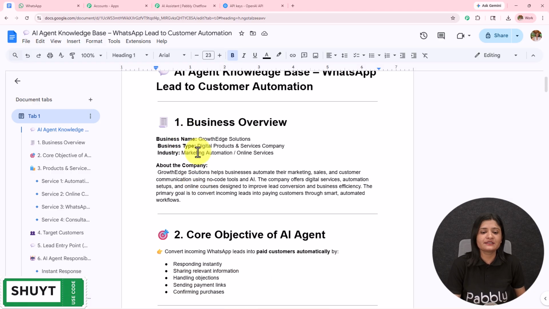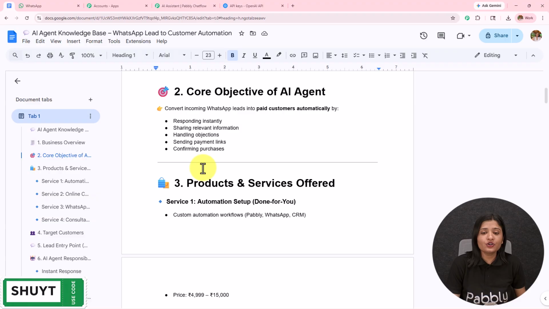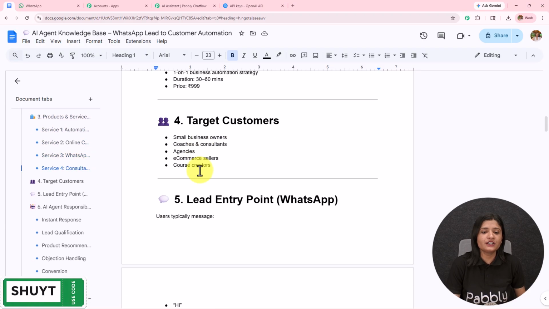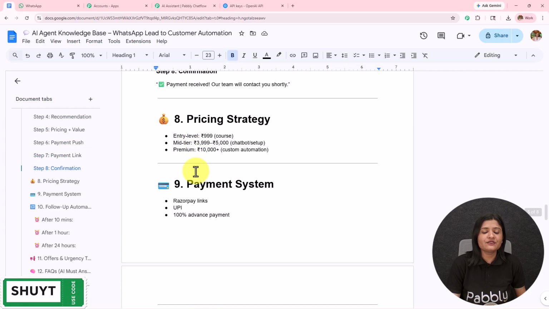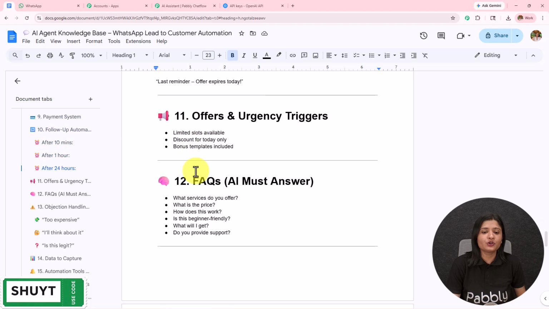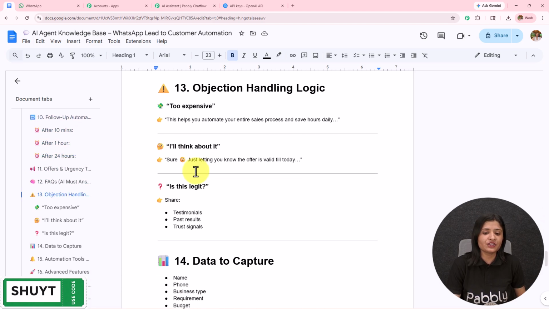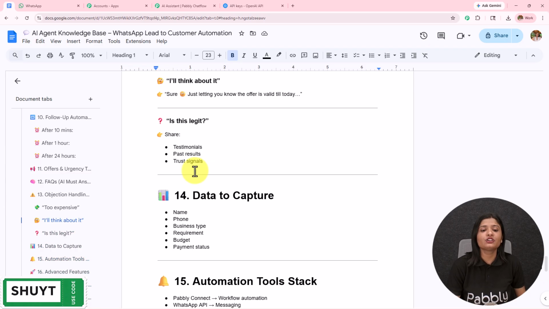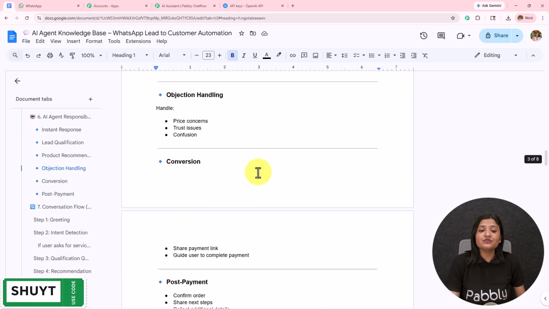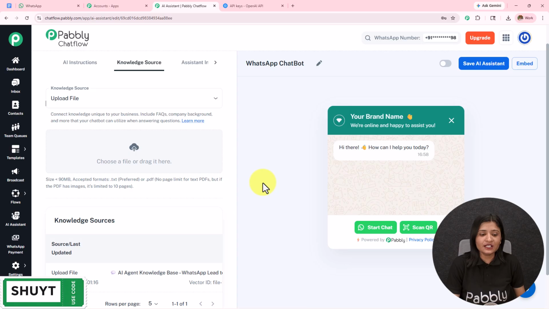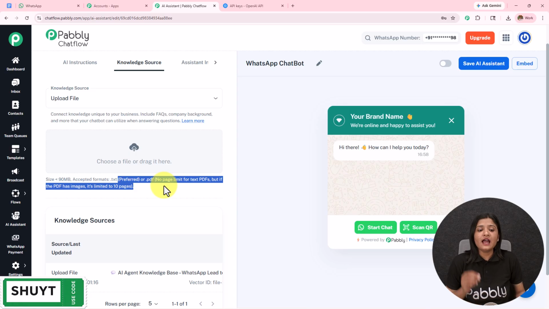Here I have provided the business overview. You can see all the details: core objective of AI agent, products and services offered, target customers, lead entry point, AI agent responsibilities, conversion flow. Then we have the rest of the details like pricing, payment, follow-up automation, offer and urgency, triggers, FAQs, and these details. I have created a very detailed knowledge base, and you have to create a knowledge base providing all the details of your product and services, and using those details only your AI agent is going to reply to the customers. So here I have uploaded this knowledge base. Now you have to download this knowledge base and upload it in .txt or .pdf format. If your PDF has images, the limit is up to 10 pages only.